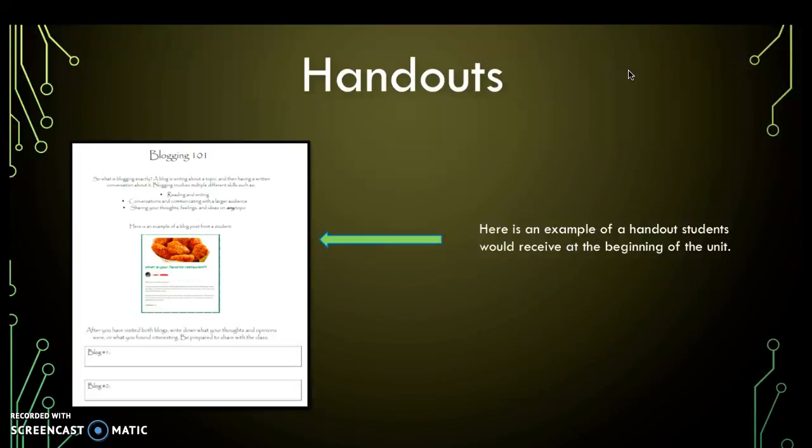The first handout students would get would be on the very first day, giving them some introduction information to what blogging is, a visual example. And at the bottom, after they view some blogging examples online, they'll be able to write in the box what their thoughts, ideas, and opinions were on blog 1 and blog 2.